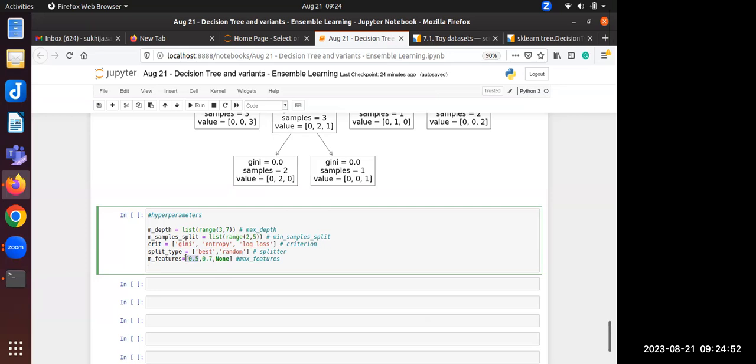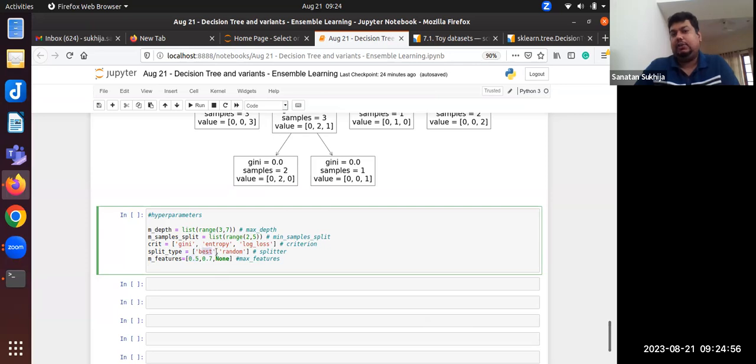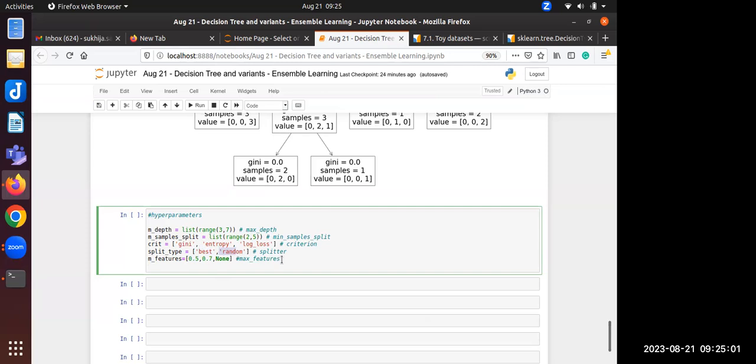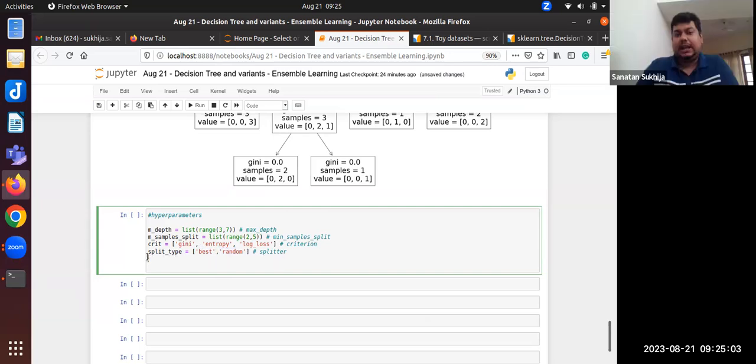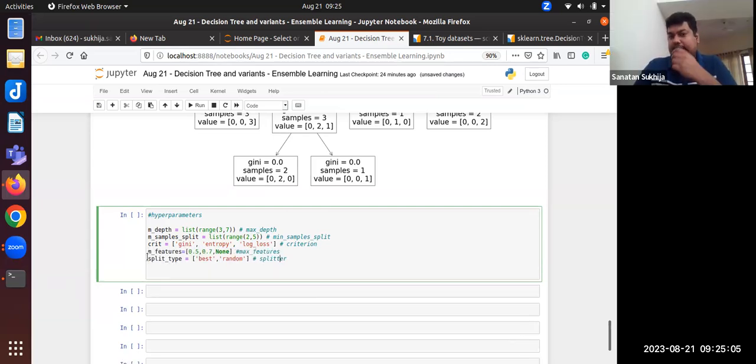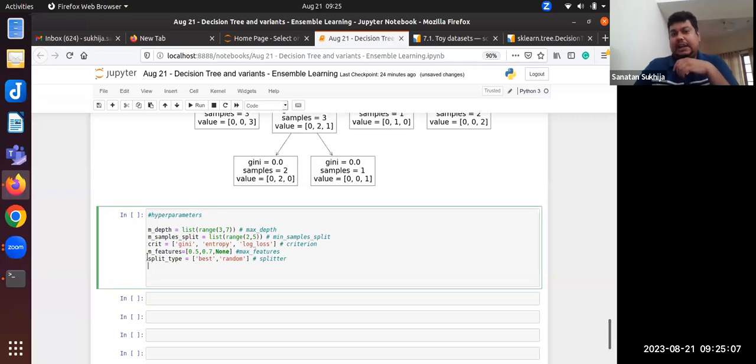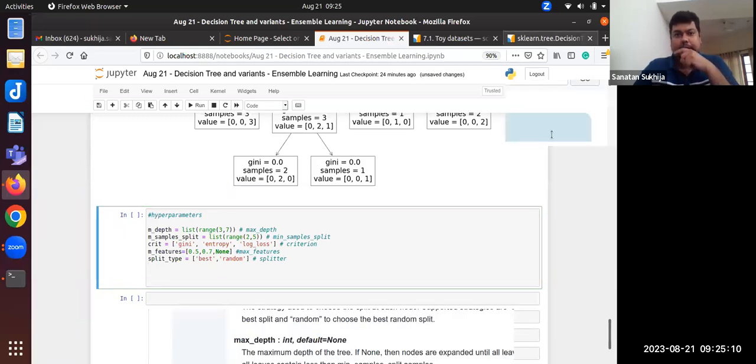Out of those 2 features, whichever is the best, you go with that. If you are doing it at random, then one of the two features would be selected. Does that make sense? This way you can induce more regularization in your decision trees. That way it will tend not to overfit.